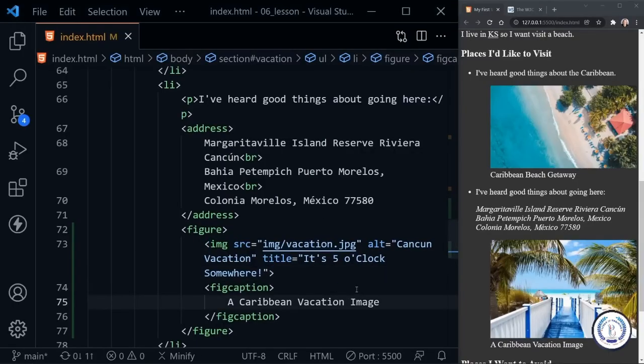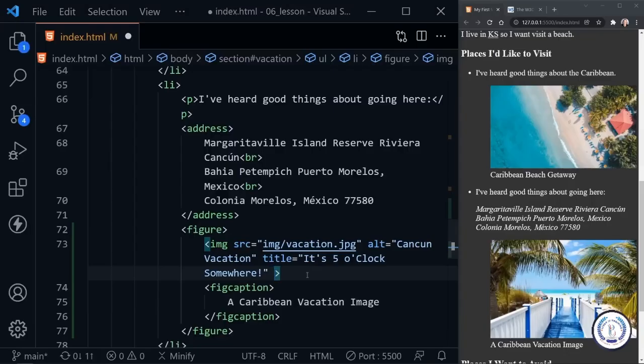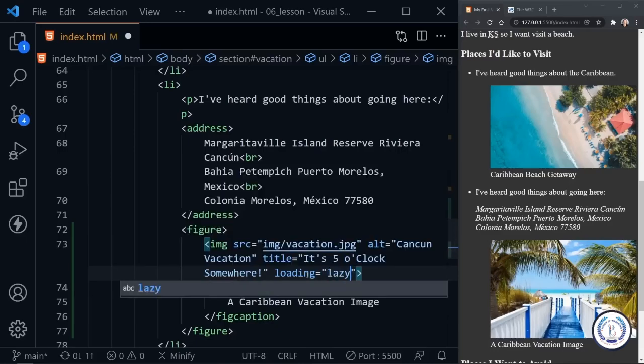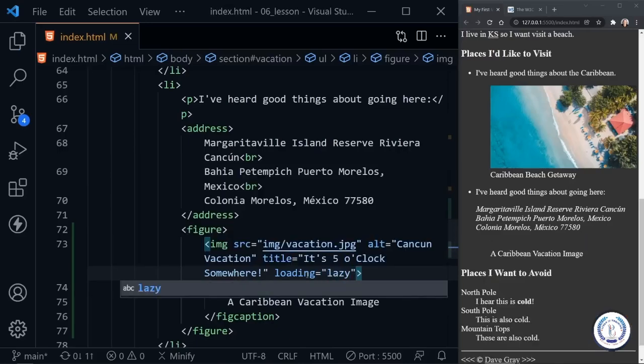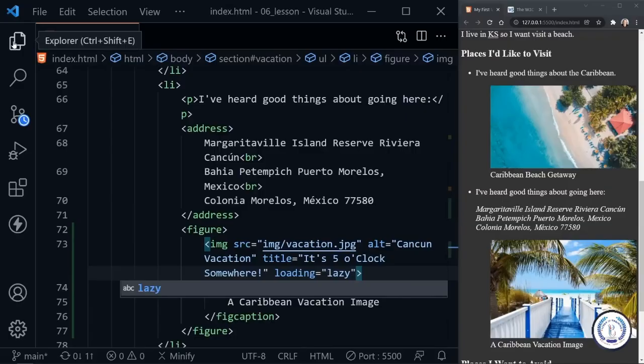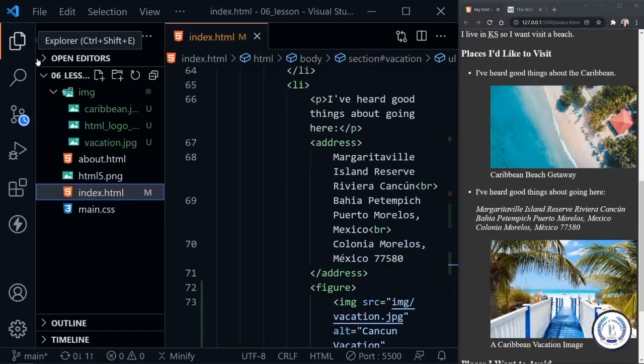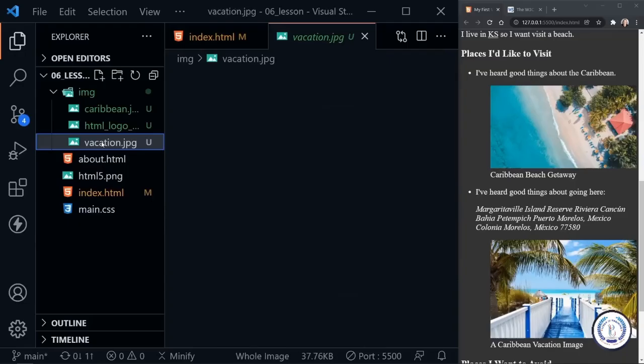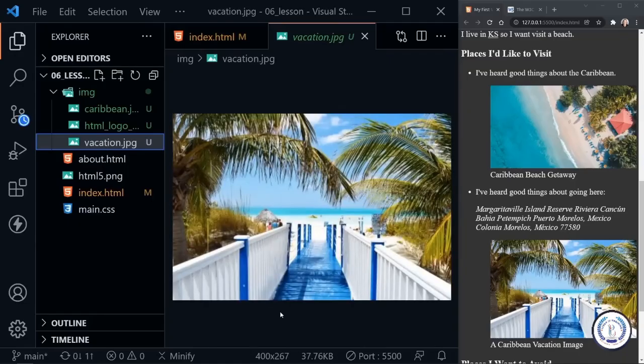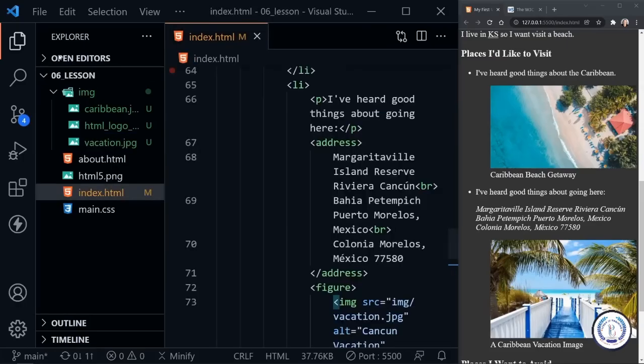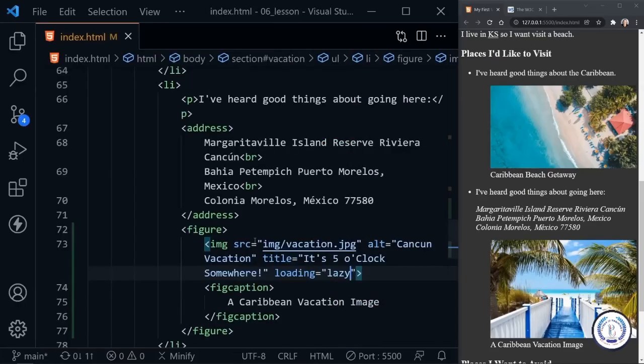Okay, we're not quite finished with our image. It's easy to forget some of these attributes that we might not think about applying right away. So one we know we need is the loading, because this will absolutely be below the fold. So let's set that to lazy as well and save. And now let's click on the File Explorer again in the top left, and let's look at our vacation image and find the dimensions. And we can see here at the bottom, it's 400 pixels by 267 pixels. So now we can close that out and click on the File Explorer to hide that again.